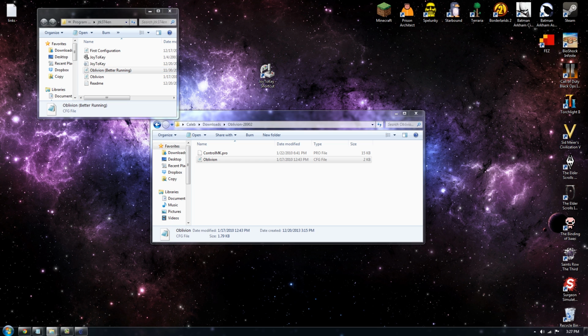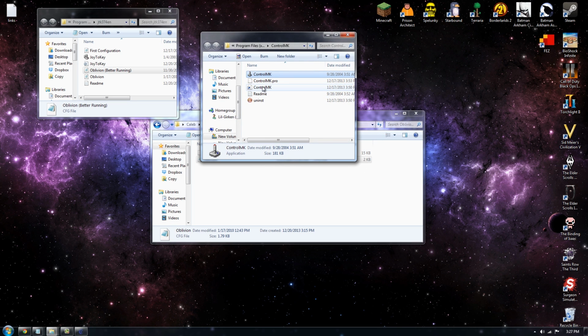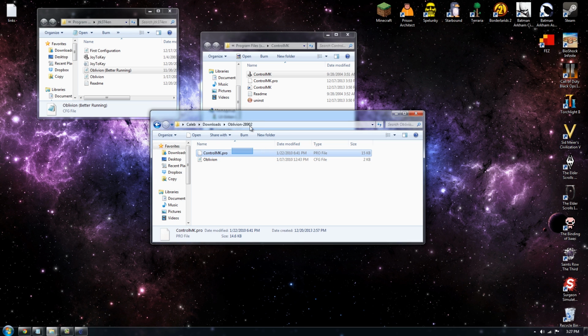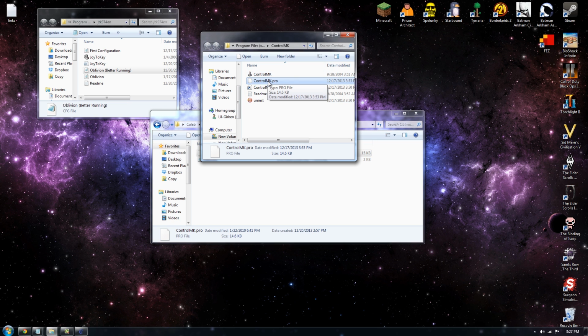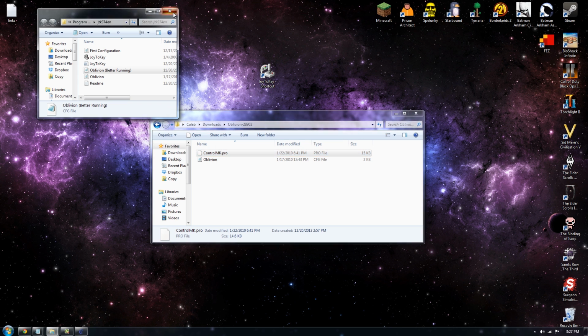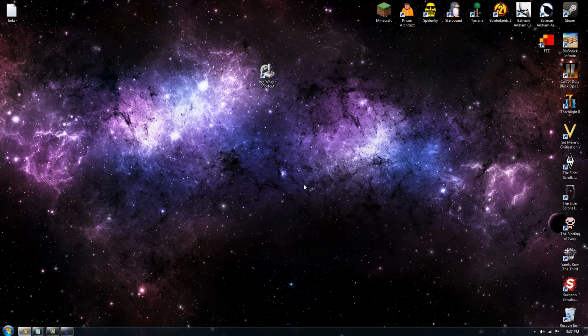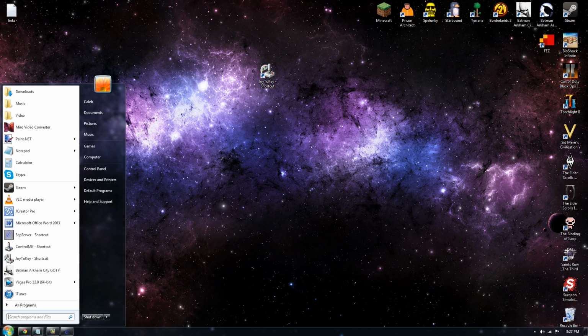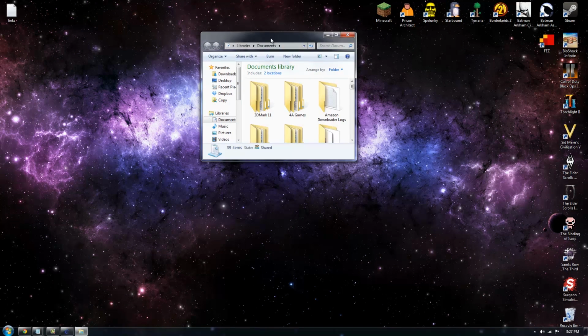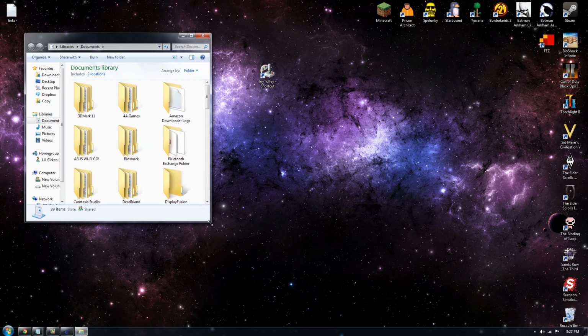And then open up the other one, which is here, and you will get this one here. Simply drag this file that says controlmk.pro into here. I already have it in here, as you can see, controlmk.pro, and so you're pretty much done. You only have one thing left to do. This is probably the hardest thing for some people because they don't really like going into their computer code stuff, but it's fairly simple if you have someone to guide you through it.